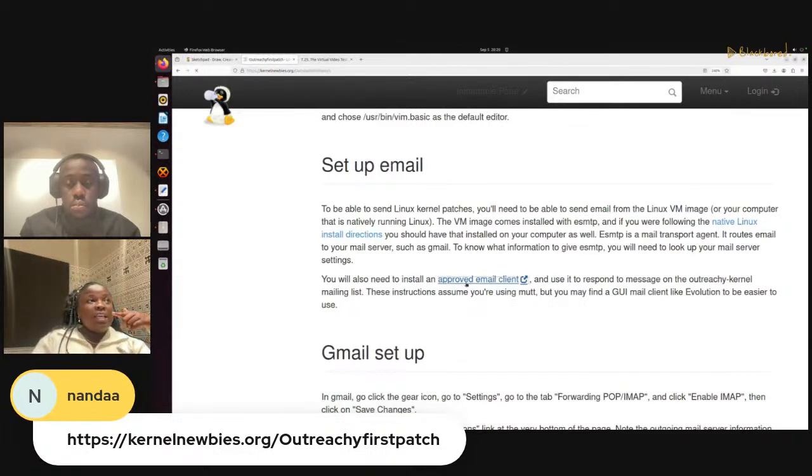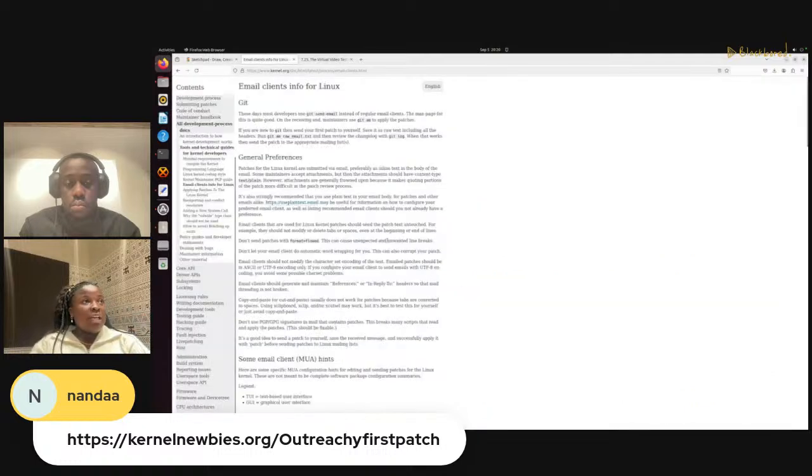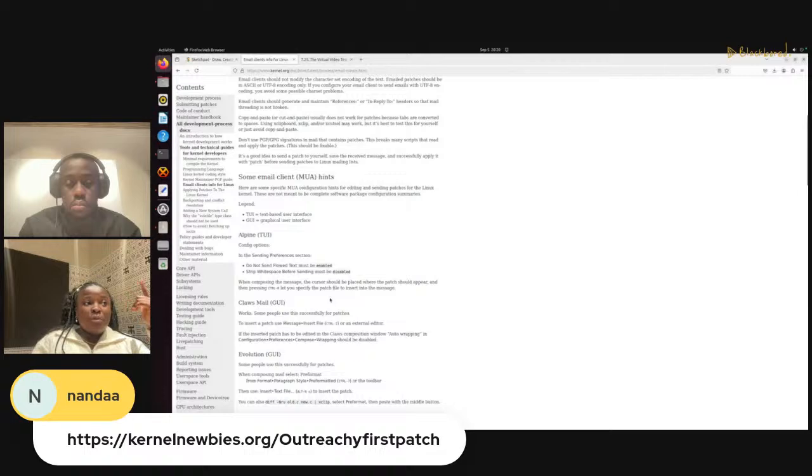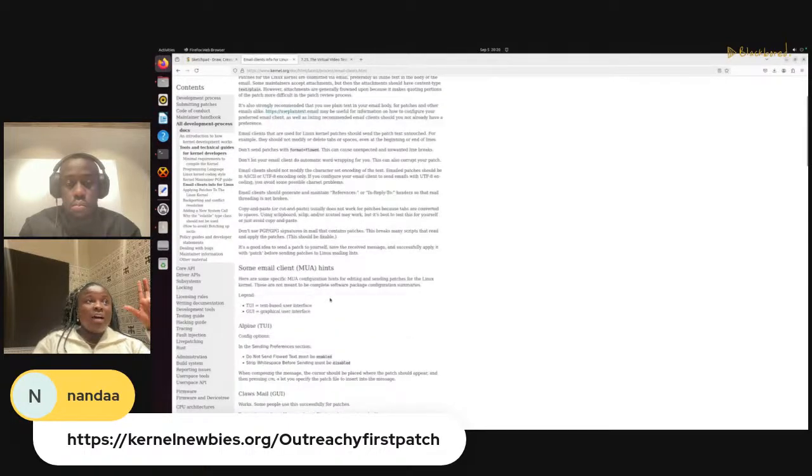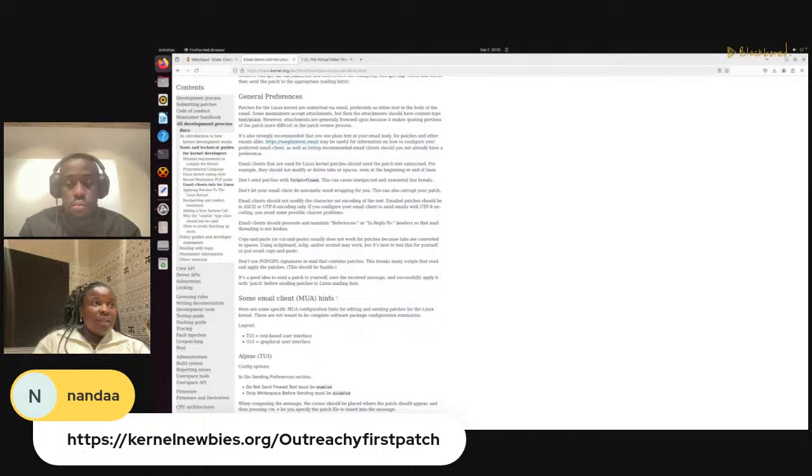So when you click this link here for approved email client, you're going to see the different email clients that people prefer. The most popular one would be Mutt, because it's easy to set up, easy to send the patch, and it's very well integrated with Git so that you can send the patch well. It lists all the good email clients that you can use.